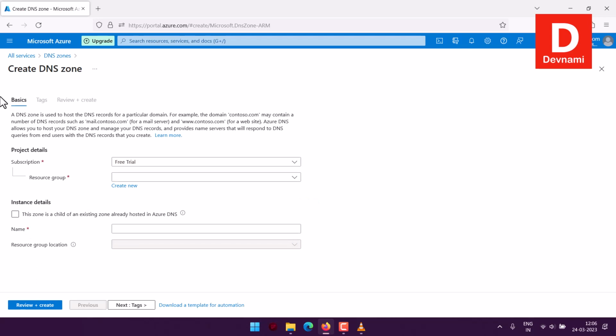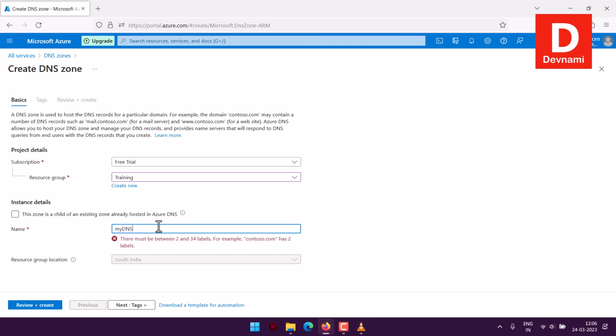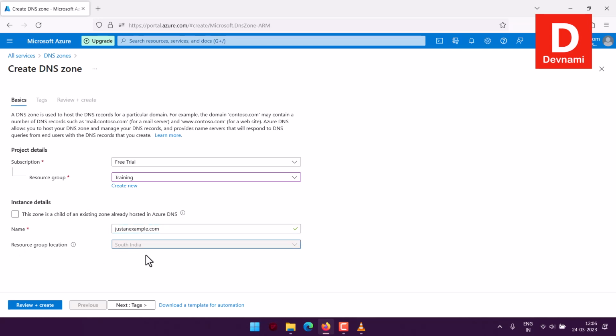Now on this page we will be setting the subscription, setting the resource group. Then here you can see this zone is child of existing zone already hosted in Azure DNS. If you already have DNS, then you can enable this. Then comes the name. So let's give it a name, mydns.com, but that is most likely to be taken. So let's say just an example.com, right? Then here by default the resource group allocation is set for me, so I can't do much about it.